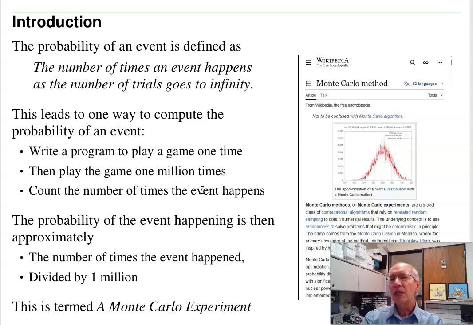Now, probability is really defined as the number of times, or percent of times, an event happens as the number of trials goes to infinity. That's really what we mean by the probability. If the probability of A happening is 0.1, if I roll the die 1,000,000 times, or going to infinity, 10% of the time I'll get the result. That's what probability means.